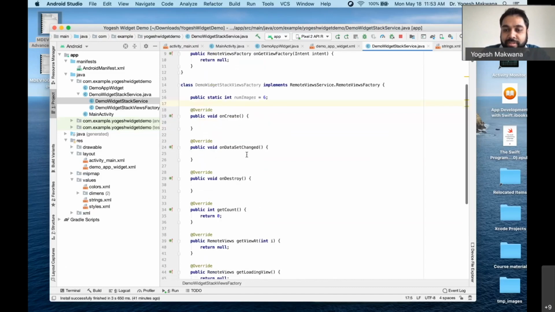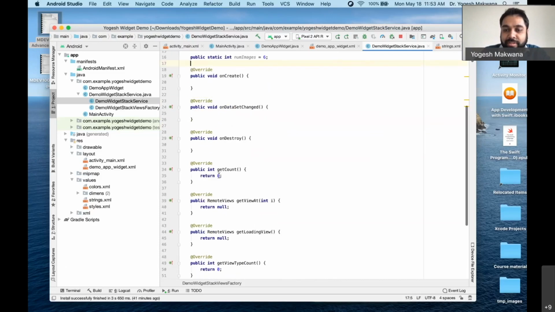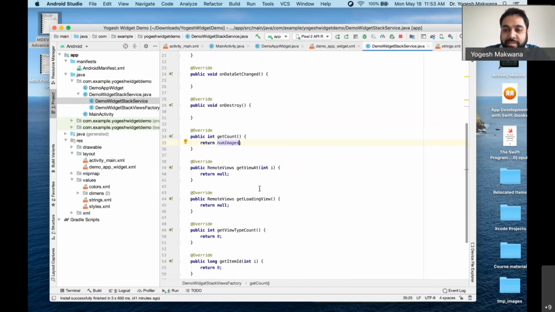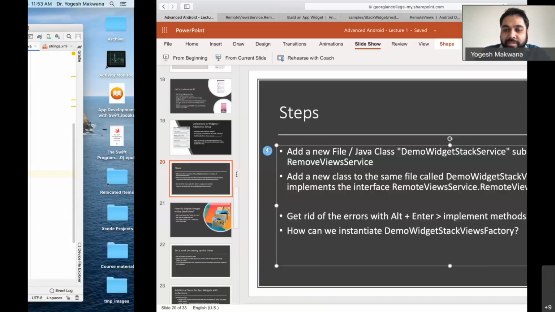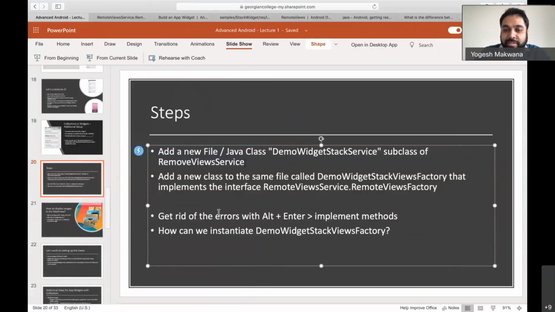Today, what we want is we would just want to show a bunch of images. So let's do that. And then instead of returning a count of 0, we'll return number of images. So it shows 6 images. Now, this part is the other important part we need to implement. What is it that it is going to show? So we'll come to that. Let me just make sure that I'm not jumping the gun here.